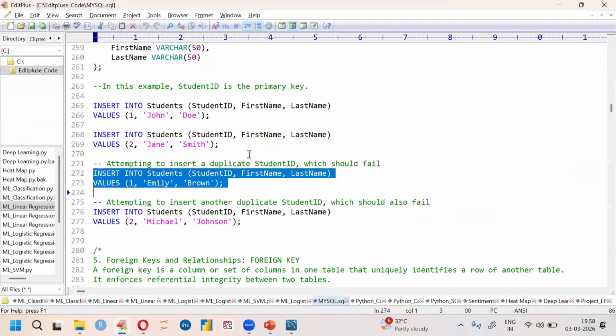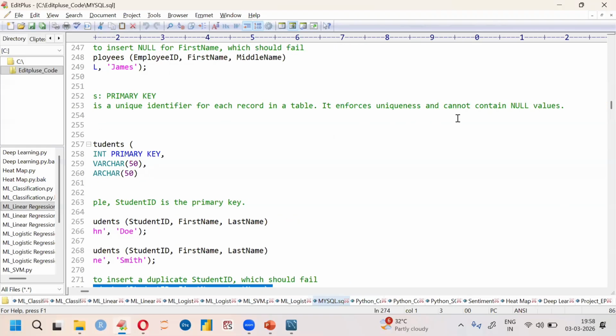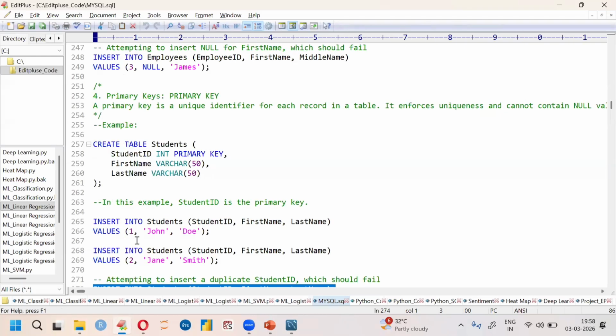So this is a primary key constraint. What is a primary key? A primary key is a unique identifier for each record in the table. What can be done using this primary key? It enforces uniqueness and cannot contain null values. So when you declare any column as primary key, the uniqueness of that column will be maintained, and it makes sure that it will not contain any null values. That is what is called a primary key.